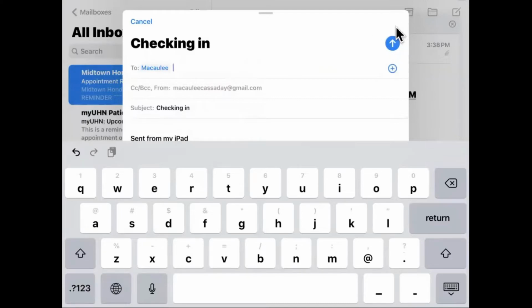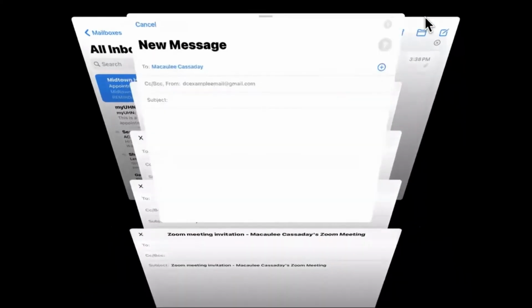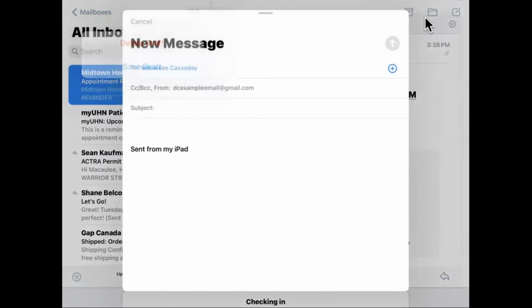That's the send button on the Apple Mail. It's that arrow right there. But if you also want to cancel the email, you don't want to send it anymore, you can click cancel. You can click anywhere else on the screen to exit out of that email. But if we click cancel, we can also just delete it.